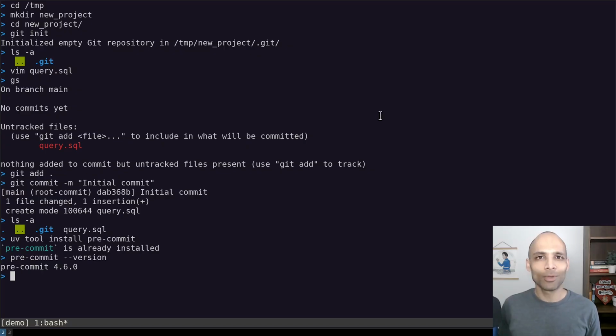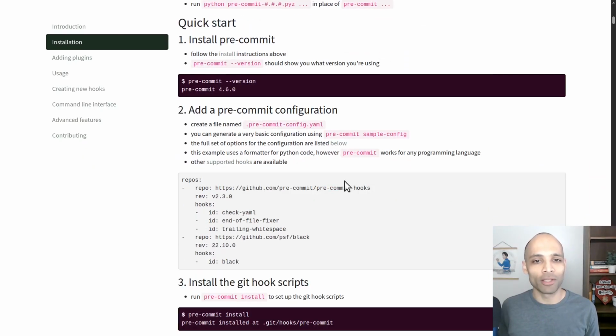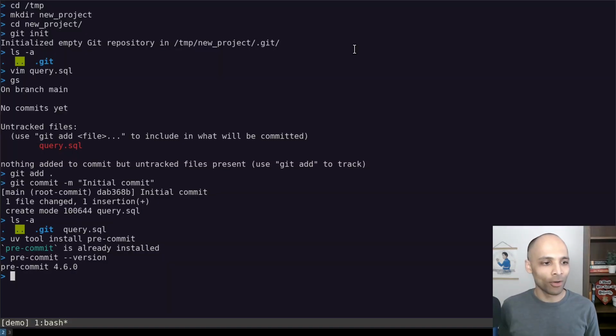Great, now I have pre-commit installed globally, but I need to set up my repo to run SQL format every time I make a commit. How do we do that? If we go back to the pre-commit docs, you'll see that we need to set up a configuration file called .pre-commit-config.yaml. So let's create that file in our repo.